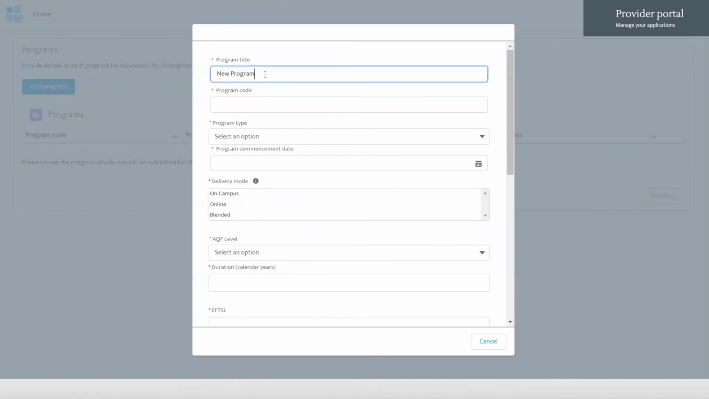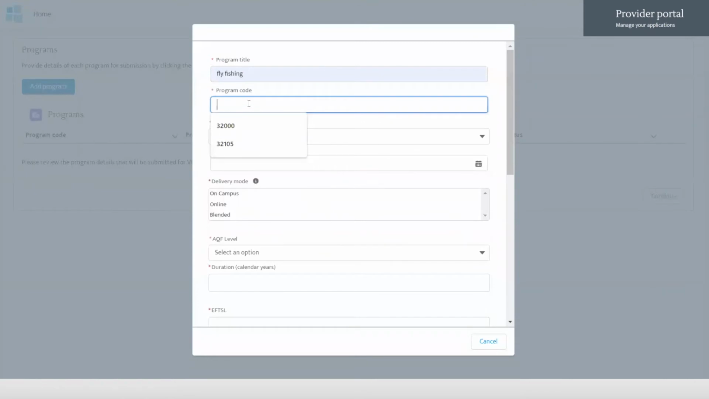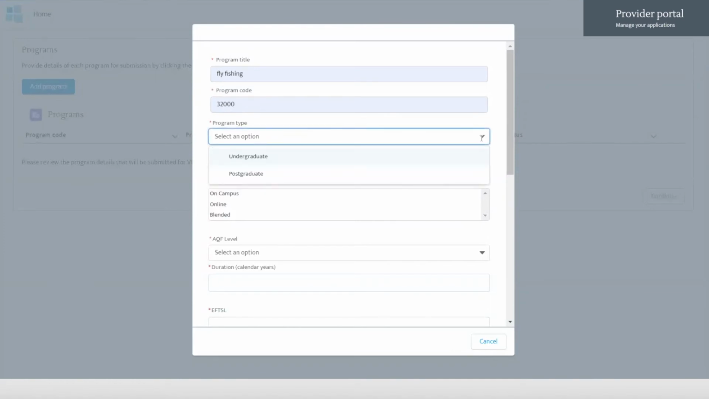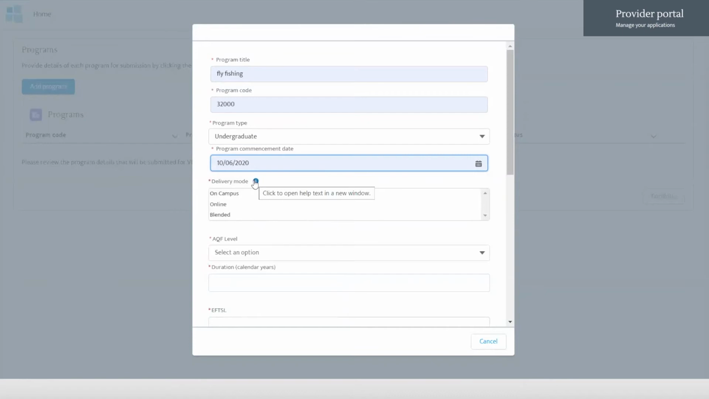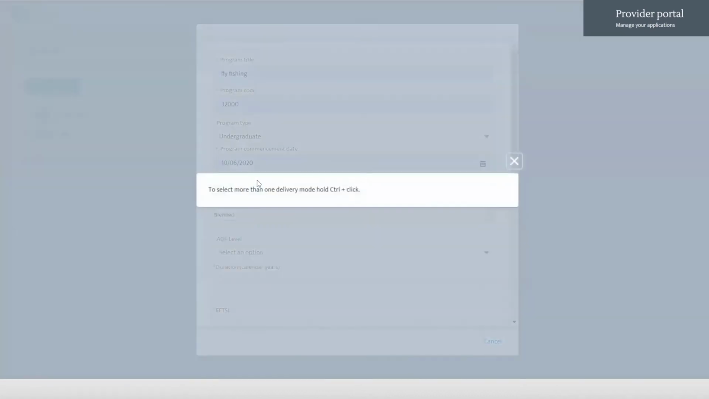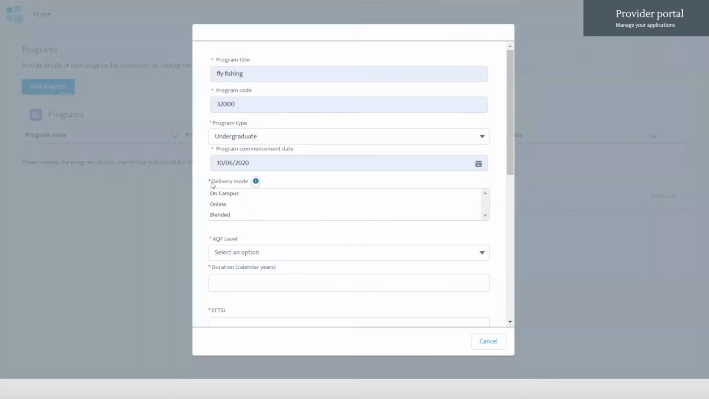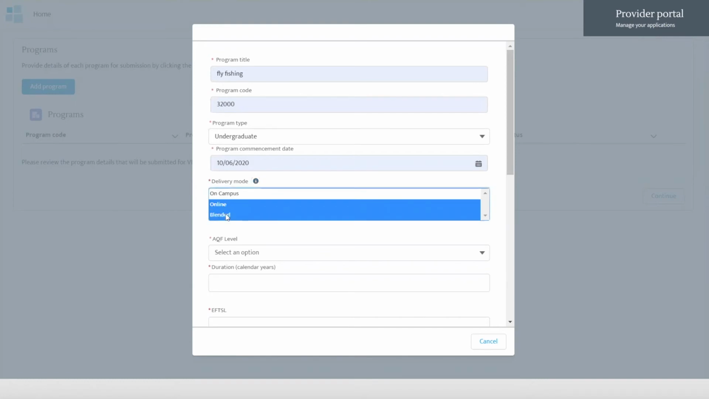Here you can see the program title. The program code is free format. The program guide has a drop-down box where you can choose undergraduate or postgraduate. The program commencement date must be in the future. The delivery mode has a hover button. To select more than one, hold Control and click. Note that all of the fields that are mandatory have a red asterisk next to them. We'll choose Online and Blended for our delivery modes.